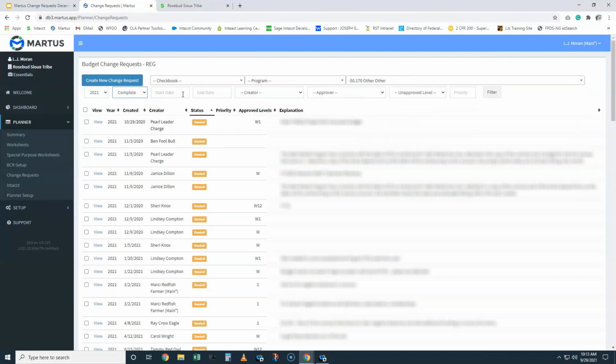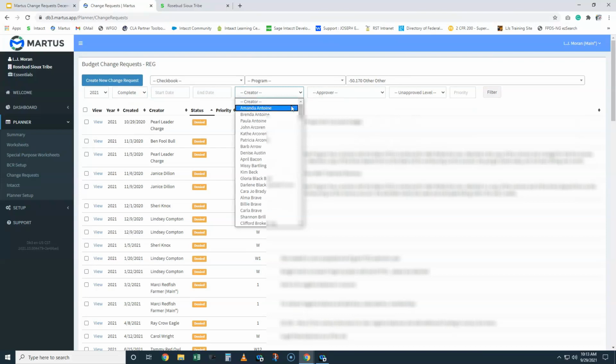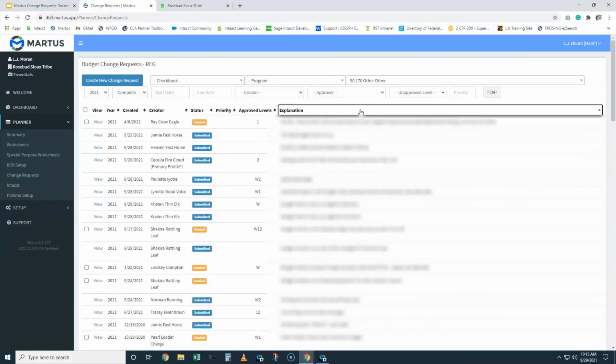We can use a period of time if we only wanted to research a certain period of time. If there was one specific user, you could certainly use that person to search by user. And then we can click filter and it'll start to run based on the funding source and the complete date. And of course, for those of us who've been using Martus, this might take a minute or two for the system to generate the results that I'm looking for.